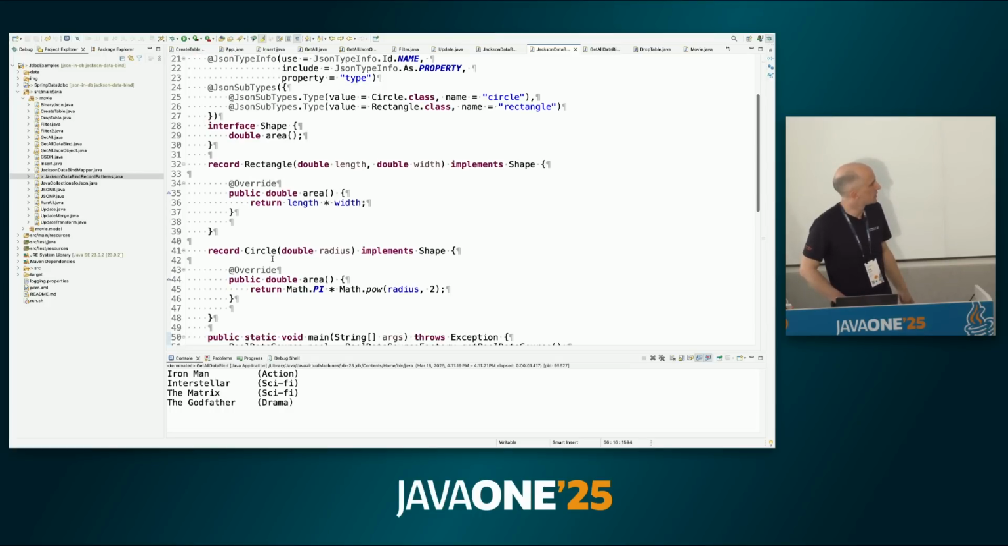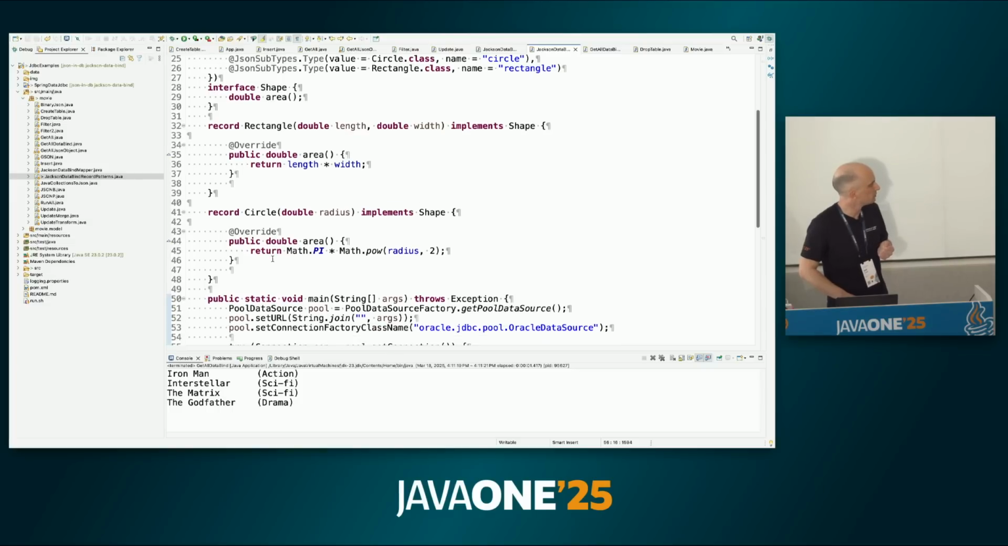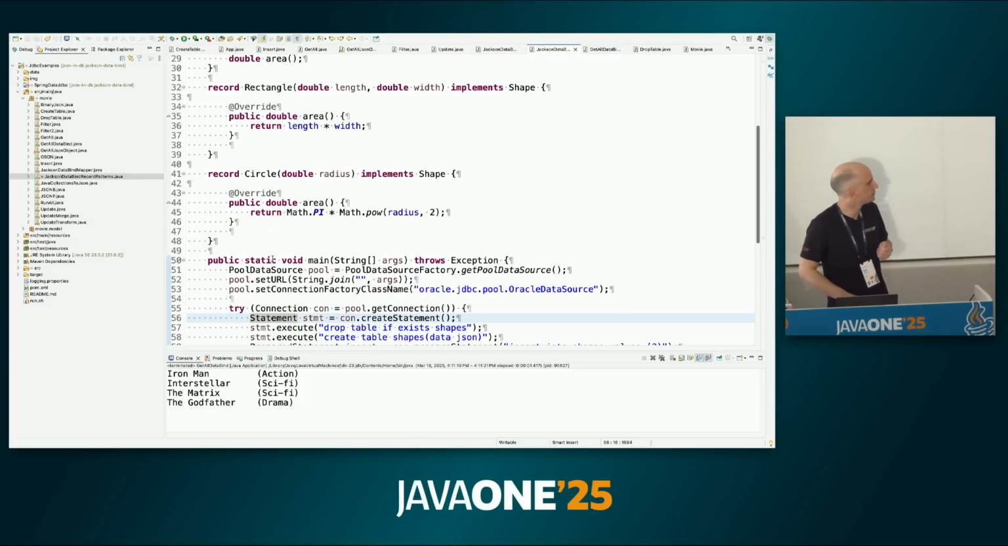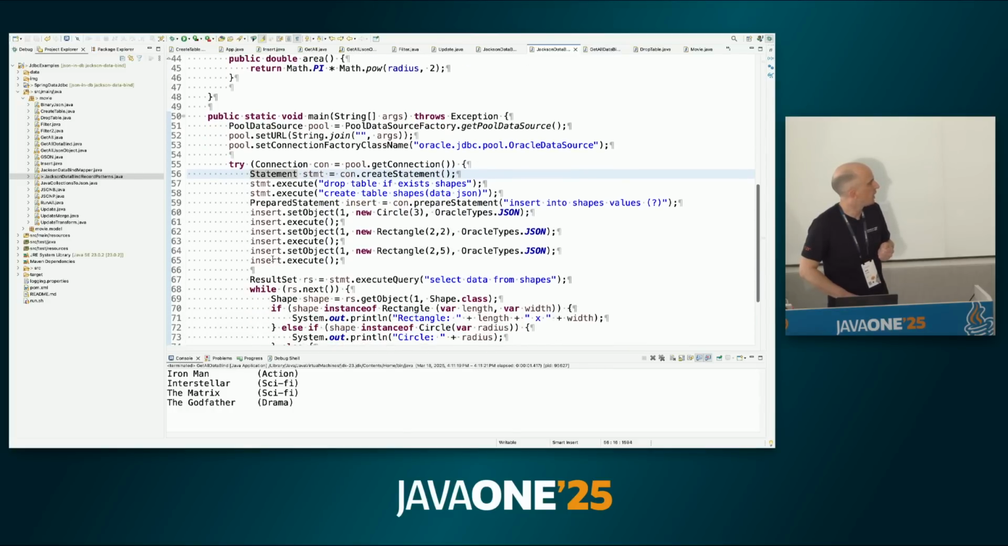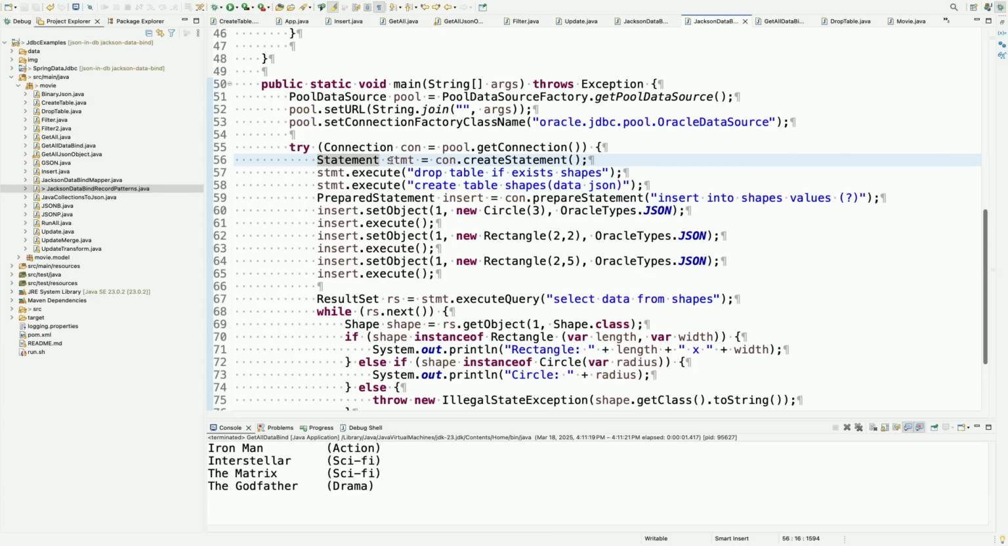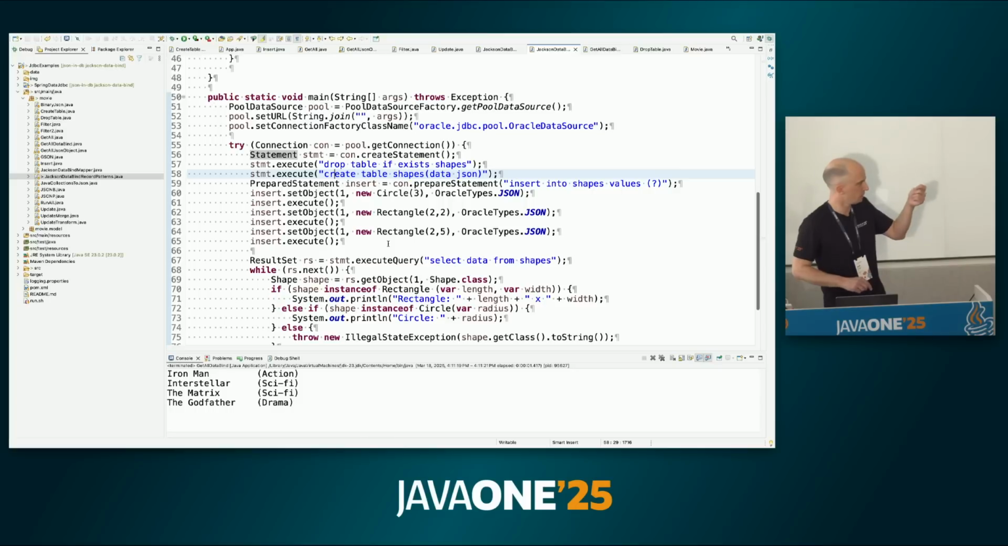So if I wanted to store something like this, it might kind of be hard with relational, right? Because you're storing different attributes depending on which instance it is, if you wanted to store them in the same collection or table. And so there's a nice interaction that happens here with record patterns. So the first thing it's going to do is it's going to create the table shapes, and it's just giving it, again, a single column of type JSON. And then it's inserting different shapes. So it inserts a circle, then it inserts a rectangle, then it inserts another rectangle. And they're all going into the same JSON column.